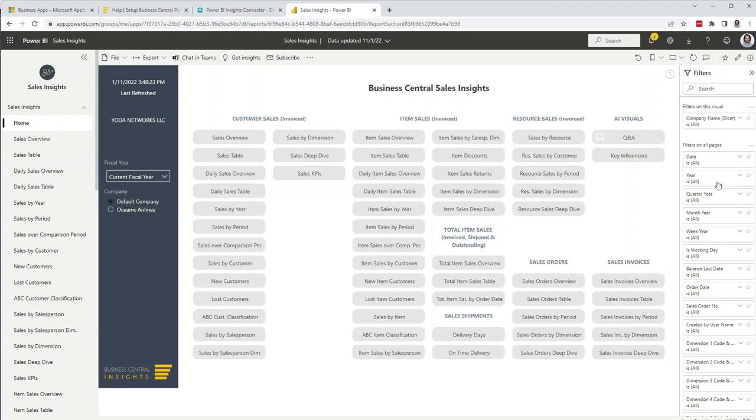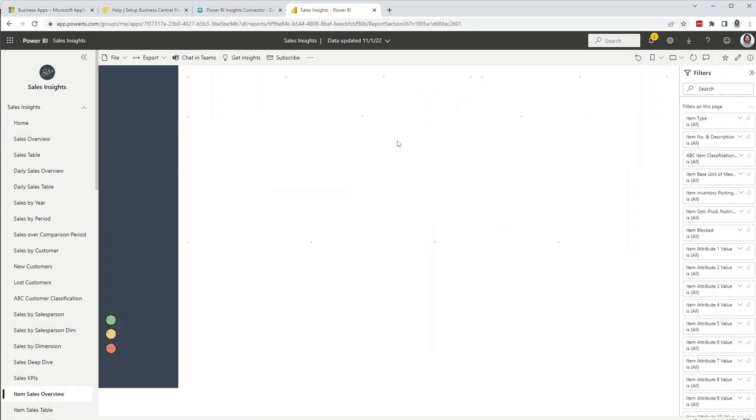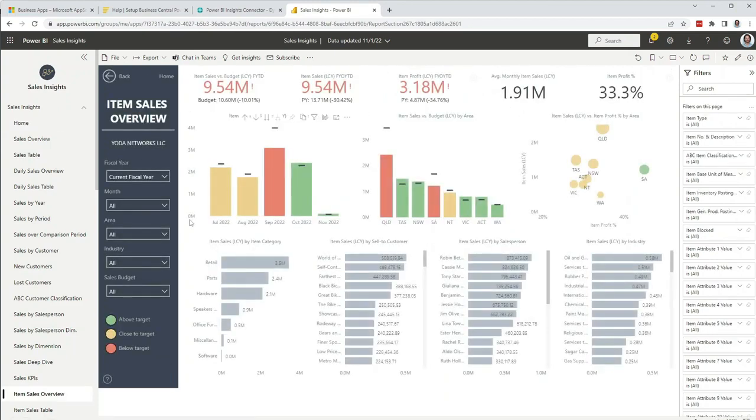And on the right-hand side, you will have a list of filters. Let me introduce some of the standard Power BI features. On this report, item sales overview, we can see our sales versus budget by month. We can see that July and August we are close to budget, that's why the color is yellow. If we are far from budget, the color will be red, and if we are above budget, the color will be green.